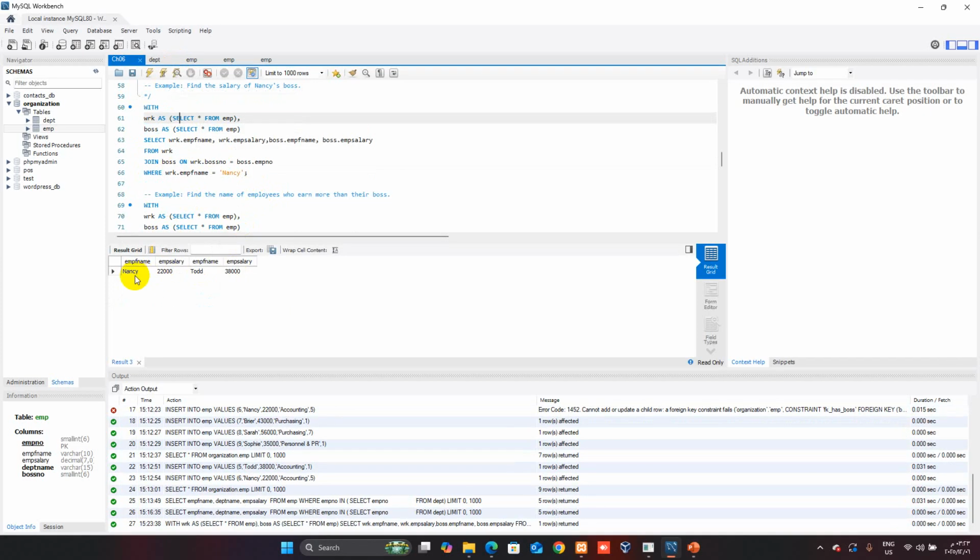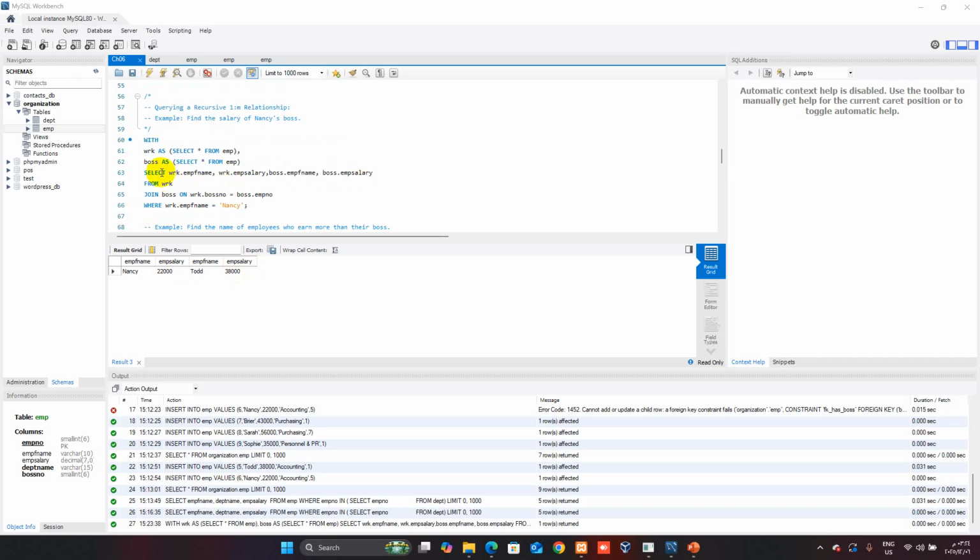As you can see, Nancy has a boss. Employee salary is 22,000, and the boss's first name is Todd, who has a salary of 38,000. We can read this select: the worker first name is Nancy, the worker employee salary is 22,000, which is the salary of Nancy, and the boss first name is Todd, and the salary of the boss, Todd I mean, is 38,000.